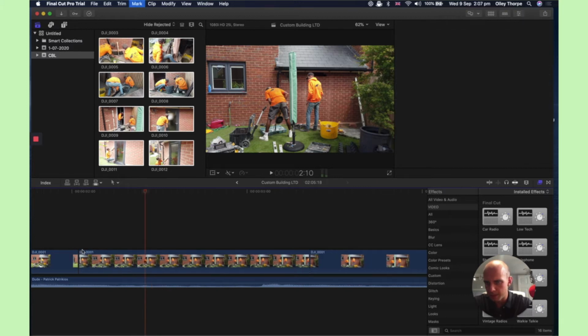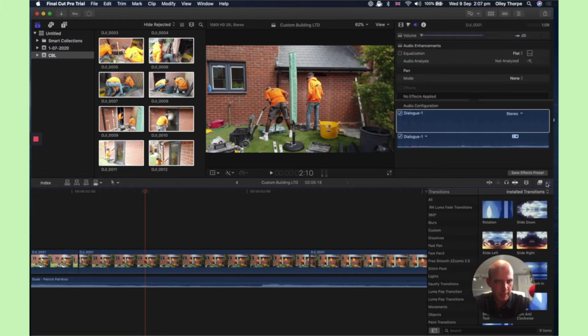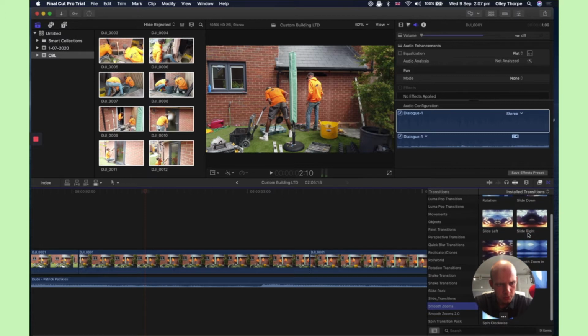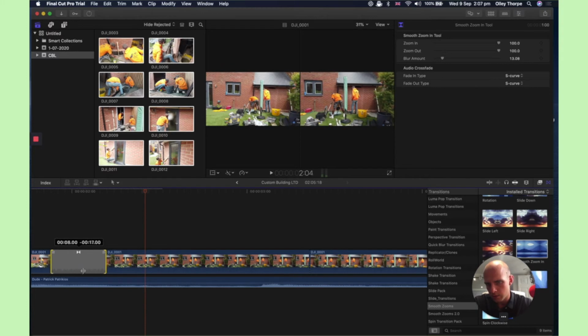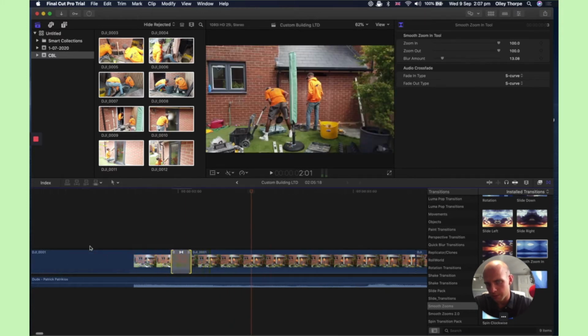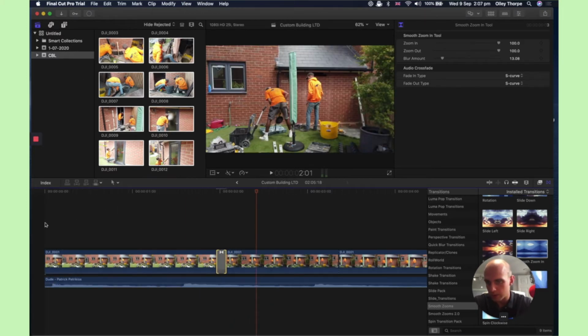I think it's that bit in the middle I don't really like. I'm just going to add a zoom in effect here, like a smooth zoom. Let's add a smooth zoom in. Now we can add some sound effects to that as well later, but let's just see what that looks like.